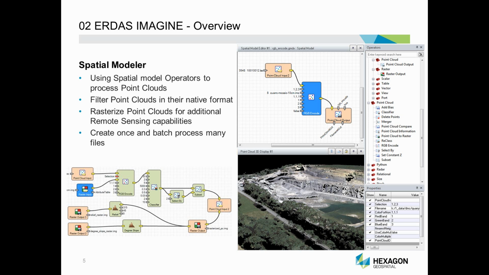I want to create it once, make sure it works for one file, and if I like the results, let's batch process that and run a whole bunch of point clouds through it so that I can set it and forget it, come back in the morning and have a nice cleaned up surface model.